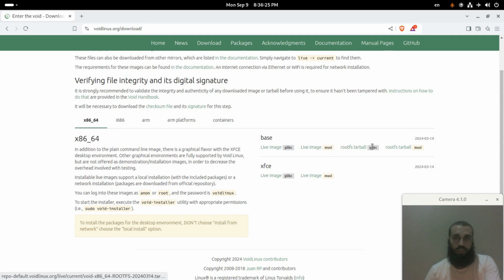You can choose between musl and glibc. Musl is more minimalistic. Then there are the base and XFCE. The base is command line only. XFCE has the desktop environment. Then there are rootfs, tarball, and live image.